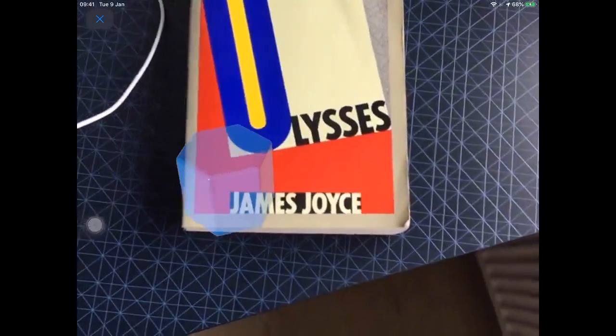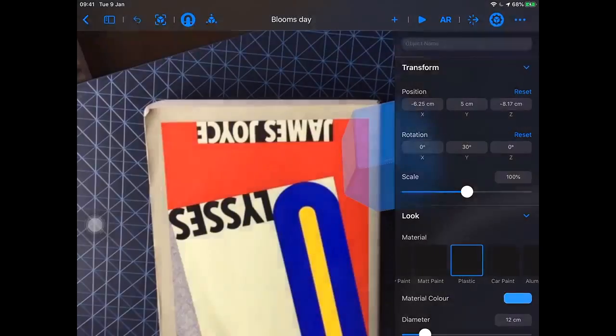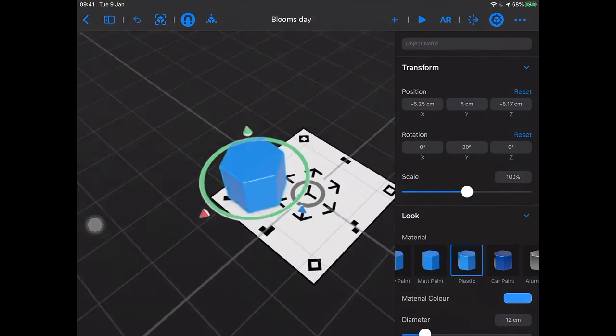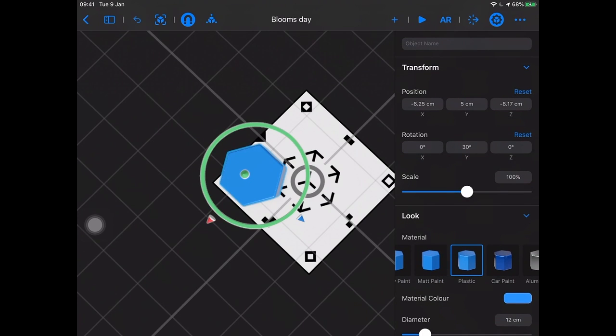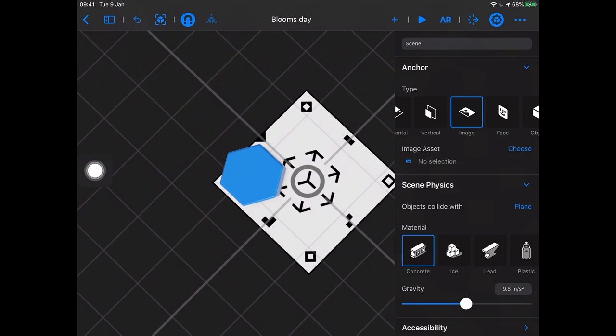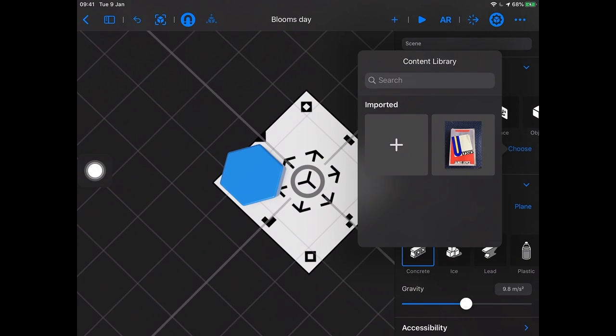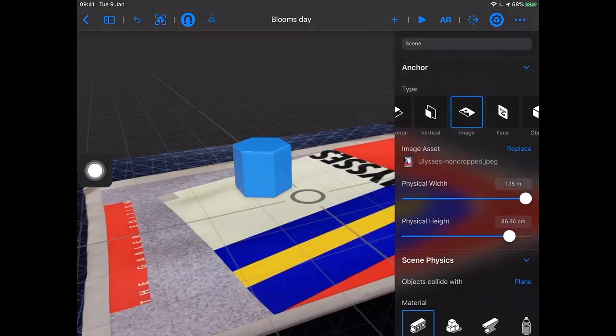All right, well, let's stop this and go back. One thing we can do is change the size. Right now my properties are showing me the properties of this hexagon, so let's tap on the grid for the scene. And you can see I've lost my image selection, so let's choose that again. We'll pick our imported one. Okay, cool. There we go.